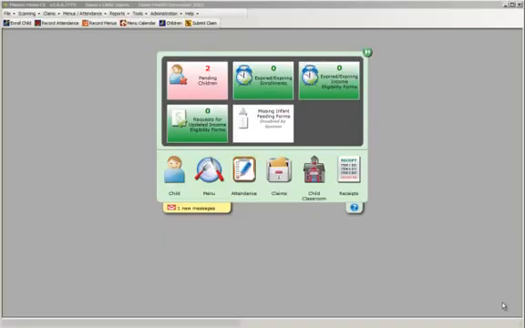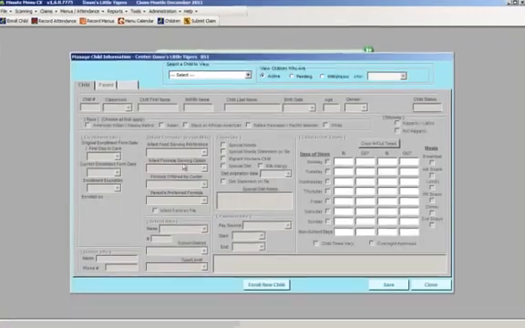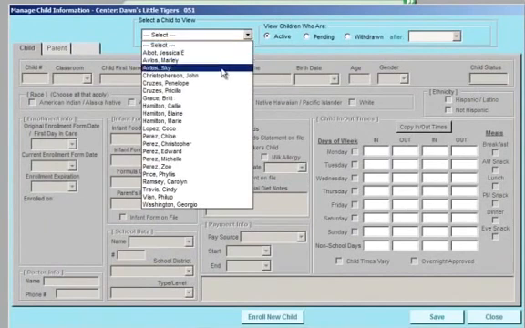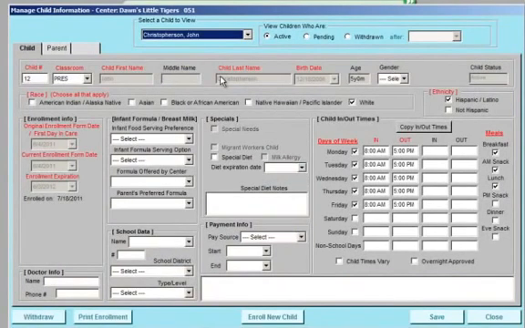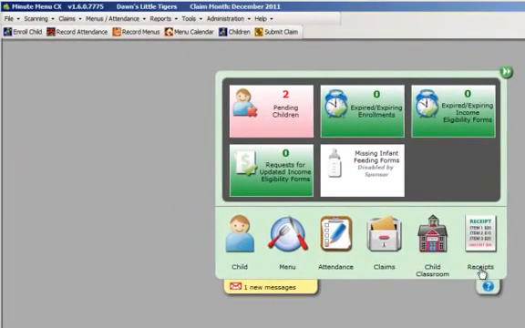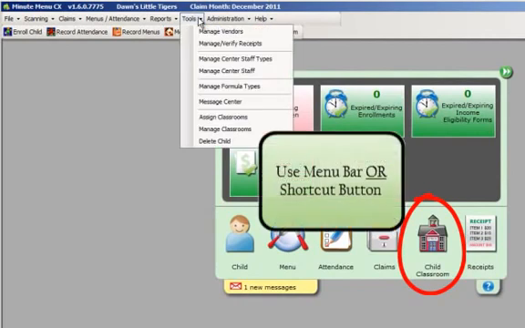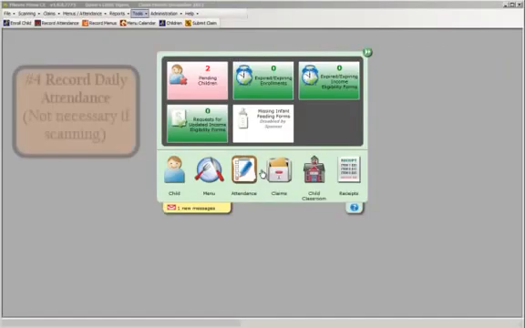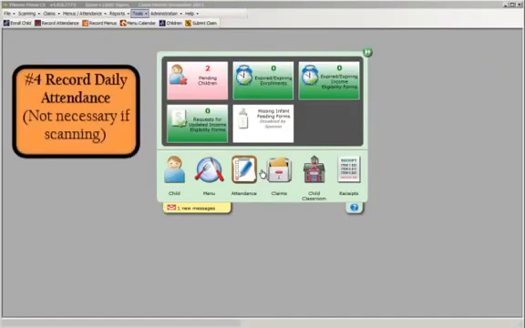To change a child's classroom, click the Child Shortcut button. Select the child you wish to change. Then find the new classroom in the drop-down box, or type it in if it's a new classroom. To change multiple children from one classroom to another, it may be easier to use the Assign Classrooms function by going to Tools, Assign Classrooms.